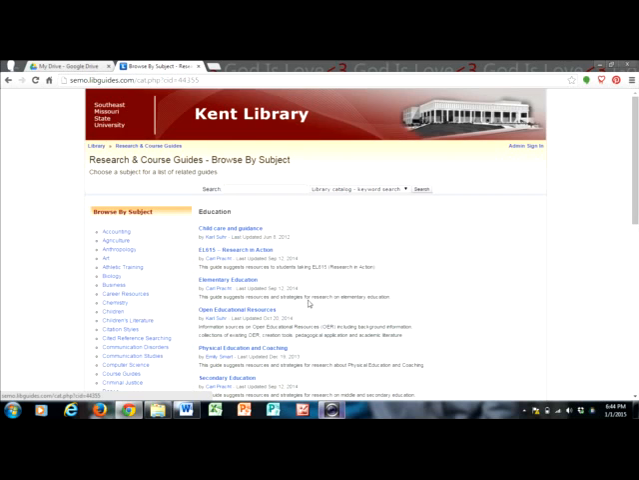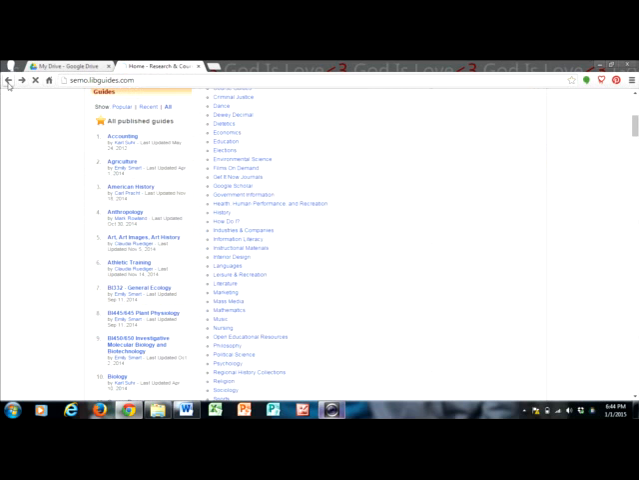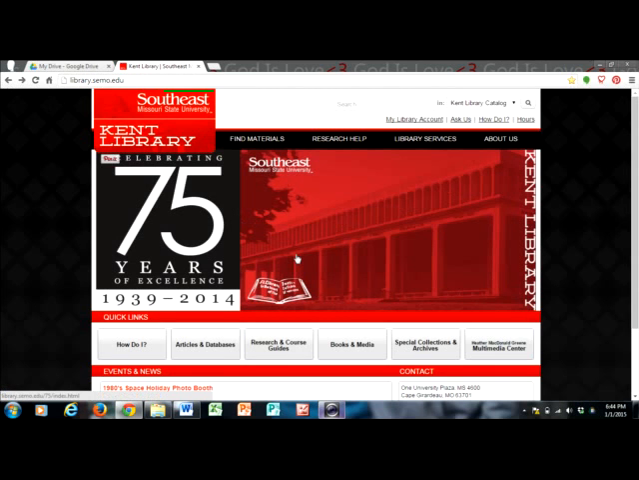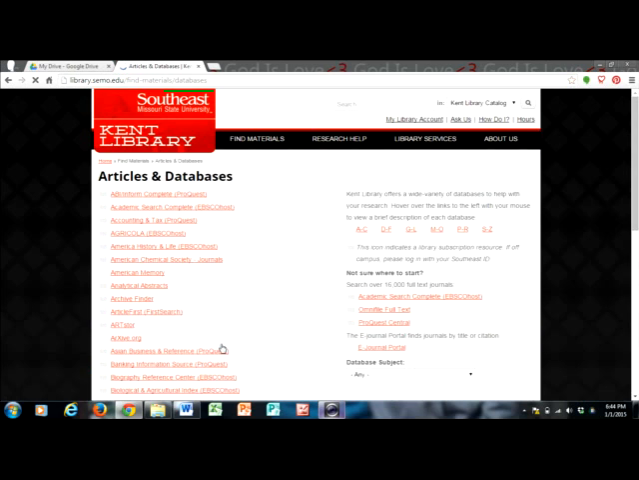Now I will go back to the library homepage and click on articles and databases. Now I see a list of the databases available only through the Kent Library.